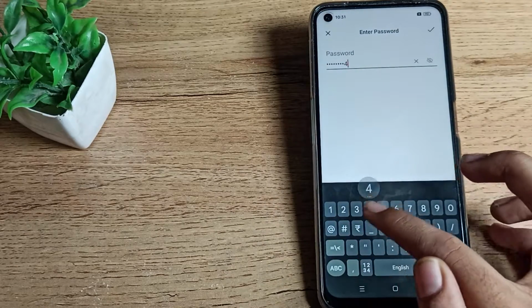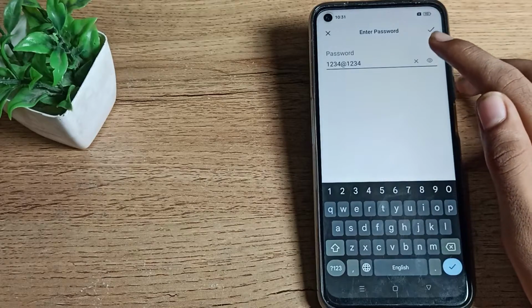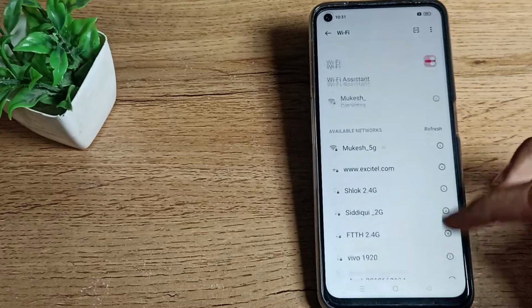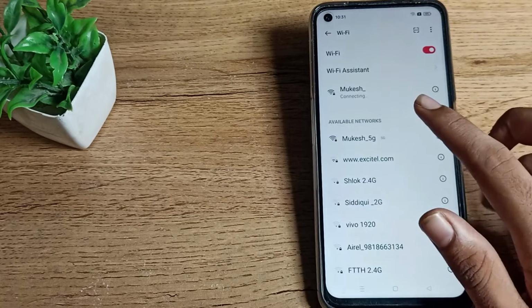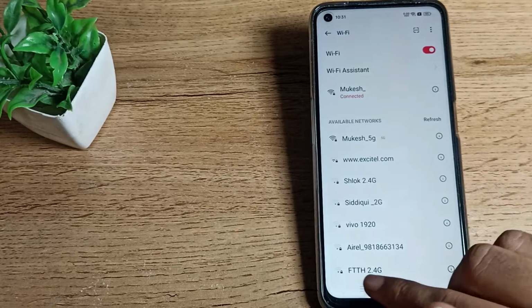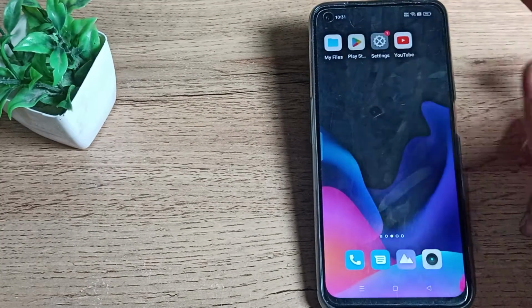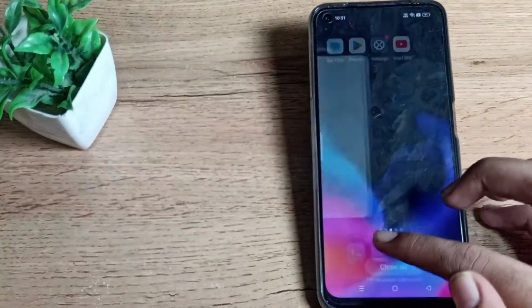So enter your Wi-Fi password, and if you want to check the password, you can check it from here. And you can see the right option, tap here to connect. It will connect in 4 or 5 seconds and you can see connected. And you can use your Wi-Fi. If you don't have mobile data, you can connect to a Wi-Fi network and use your Play Store app, YouTube app, like that you can use it.